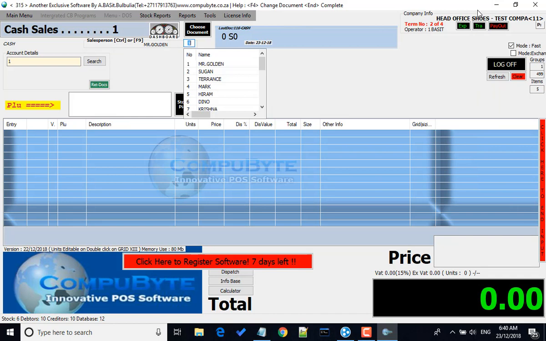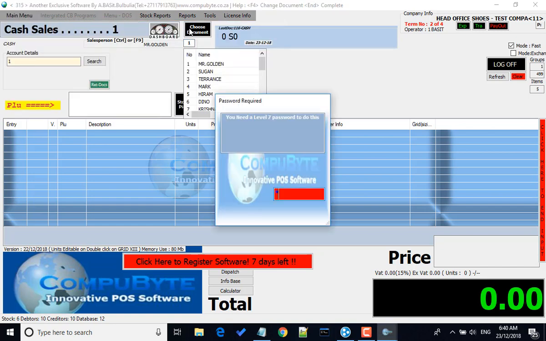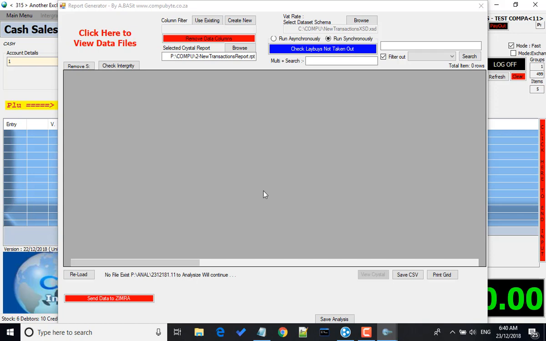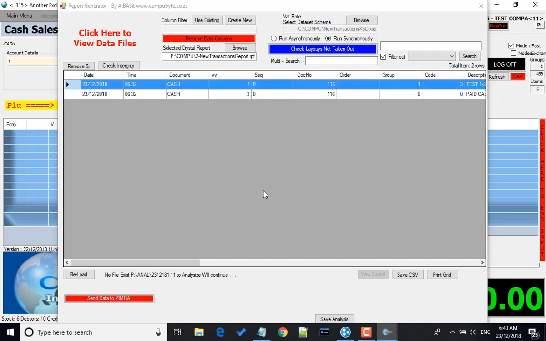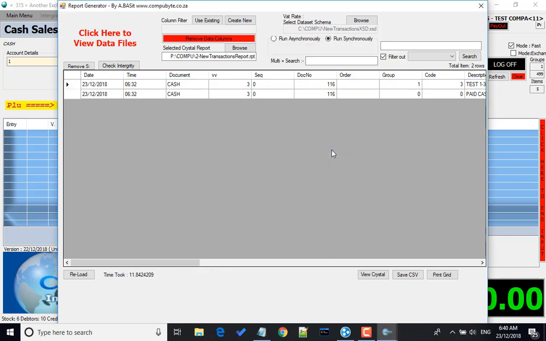and I close it. Also other reports, you can go to main menu, sales analysis, detailed analysis or report generator. Let's go to detailed analysis. Put the access code in, 1, 2, 3, 4. Choose the date that you want the detailed report for. You choose OK. Gives you a detailed report. Now you see that it loads the detailed report, and it's busy loading the crystal report. So I click OK, and I can say View Crystal Report. View Crystal Report. OK.